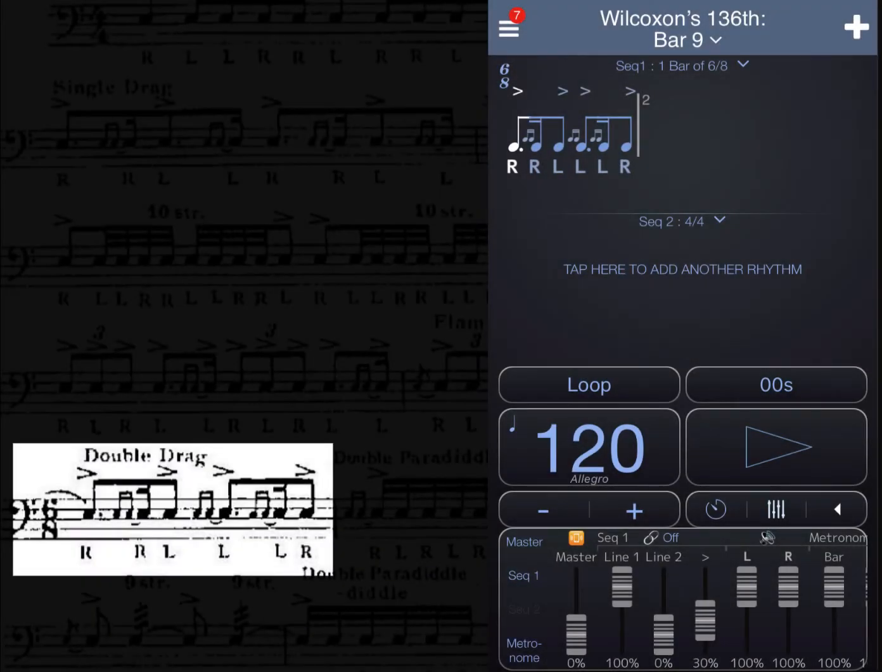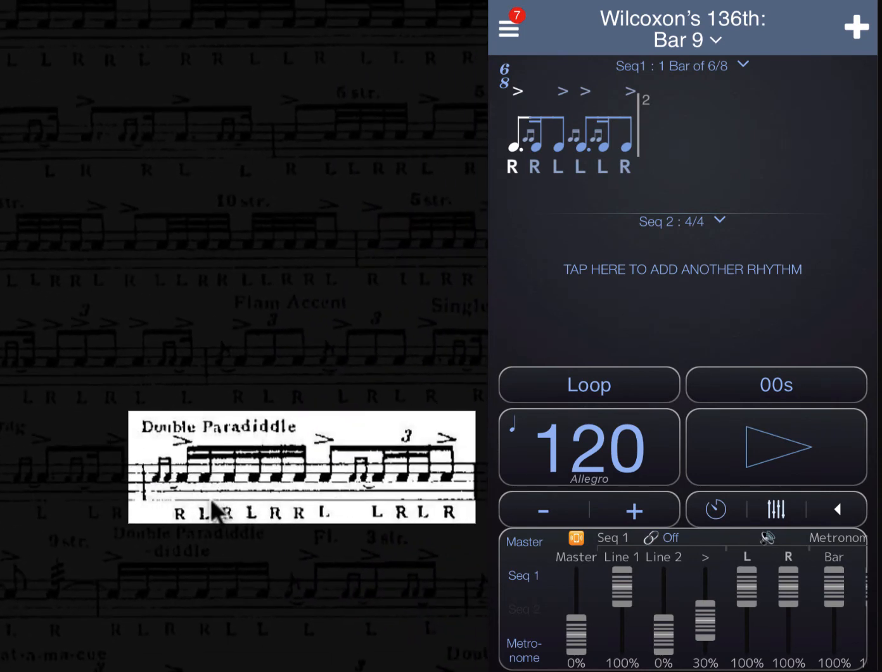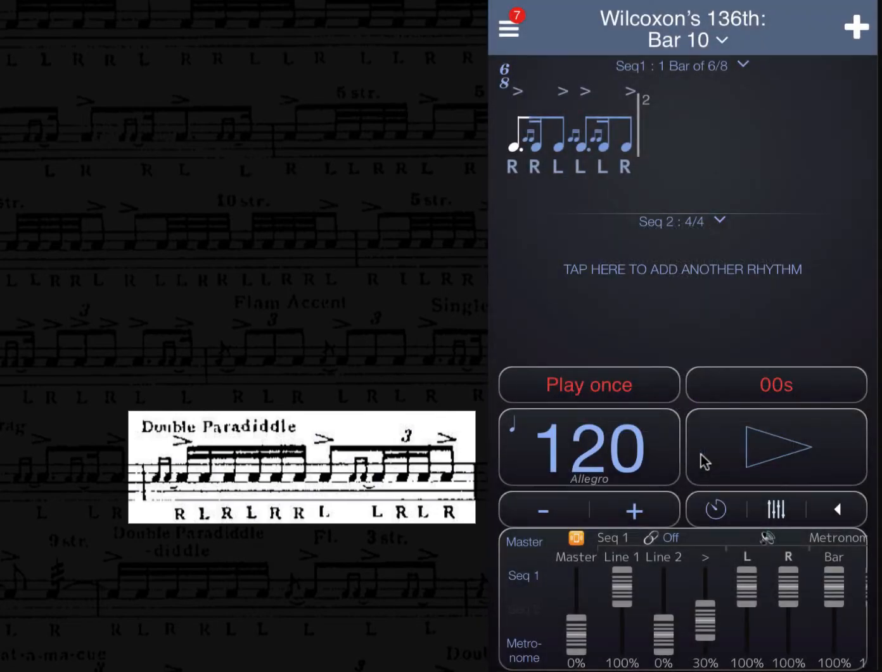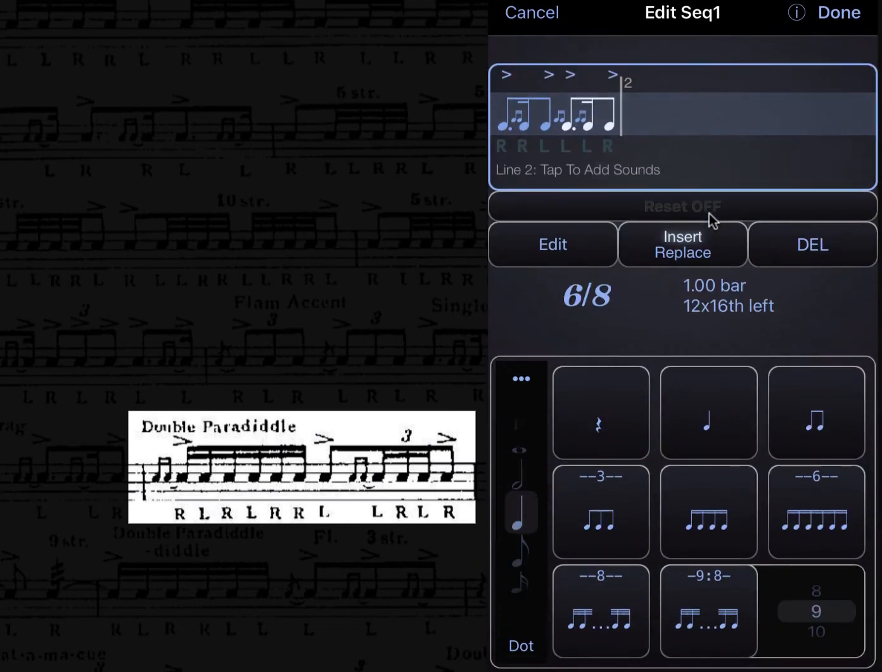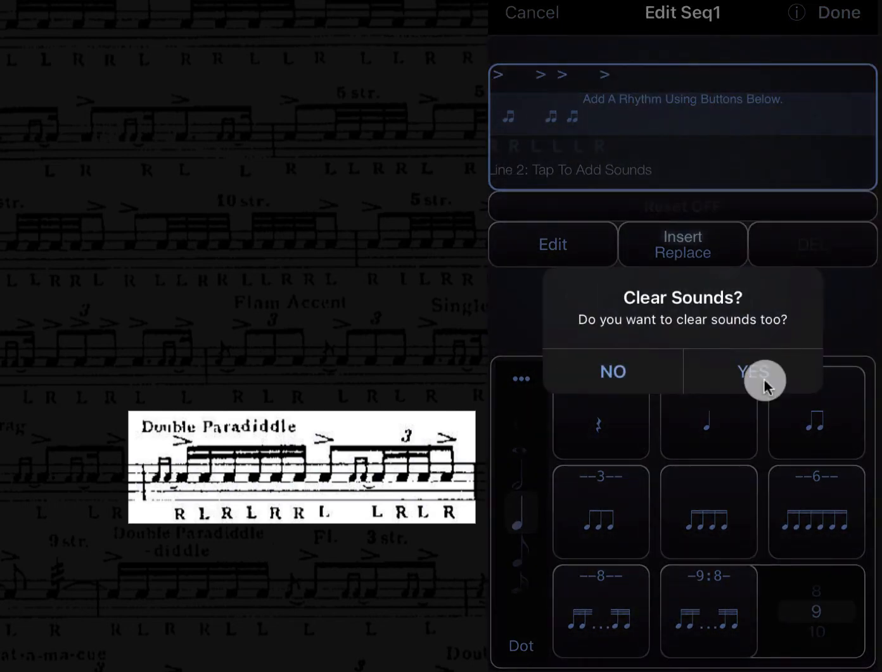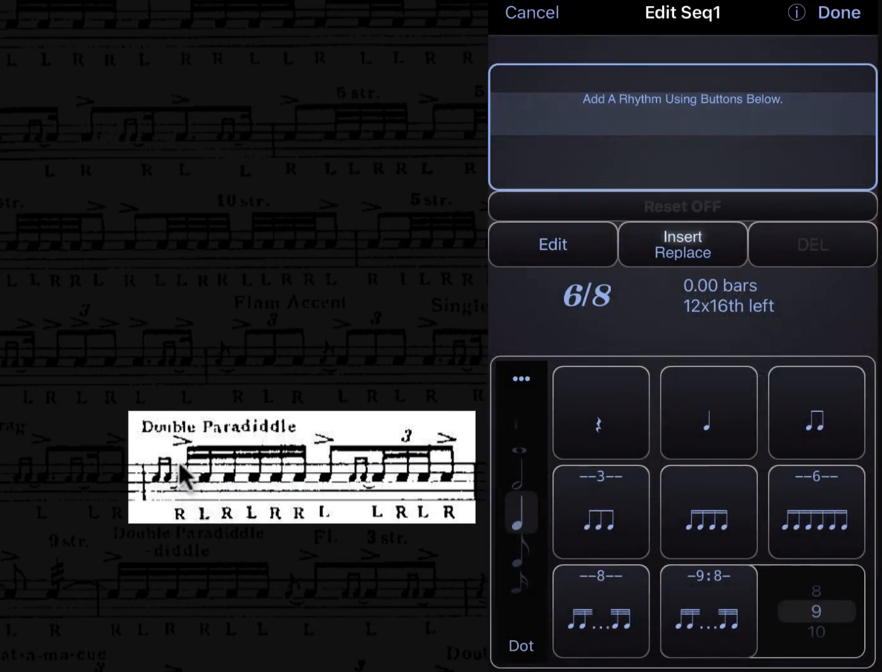And finally, for this example, I'll show you how to enter bar 10. So again, we'll tap on the plus, save as, bar 10, and save to playlist. And then we need to edit the pattern. I'll delete everything. And this time we need 6 notes in a row. This is 6 16th notes.